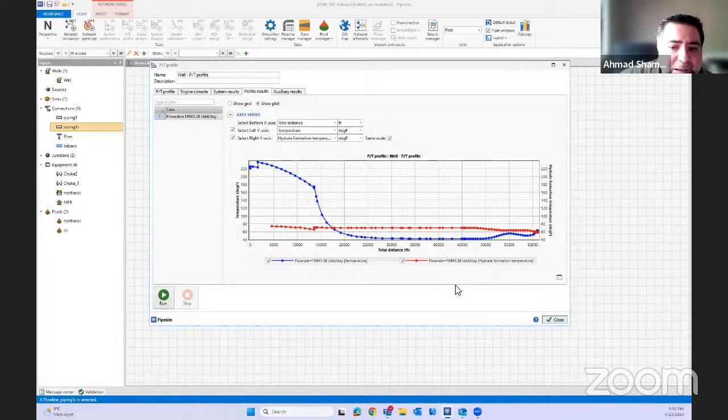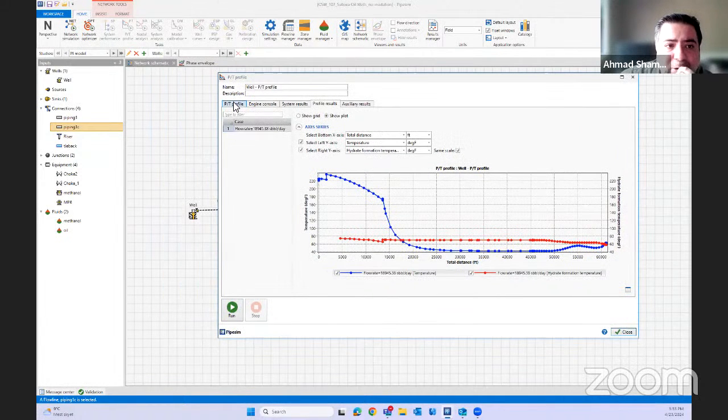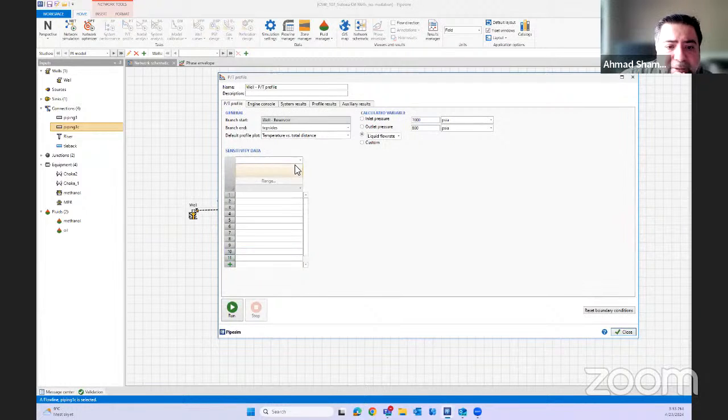Okay. Now, what do we do? We can do two things. Either we start injecting methanol and see the impact, or we can see if adding insulation to the riser and to the tieback will be an even better solution. So for the time being, this is the PT profile. So I'm going to go to the PT profile.